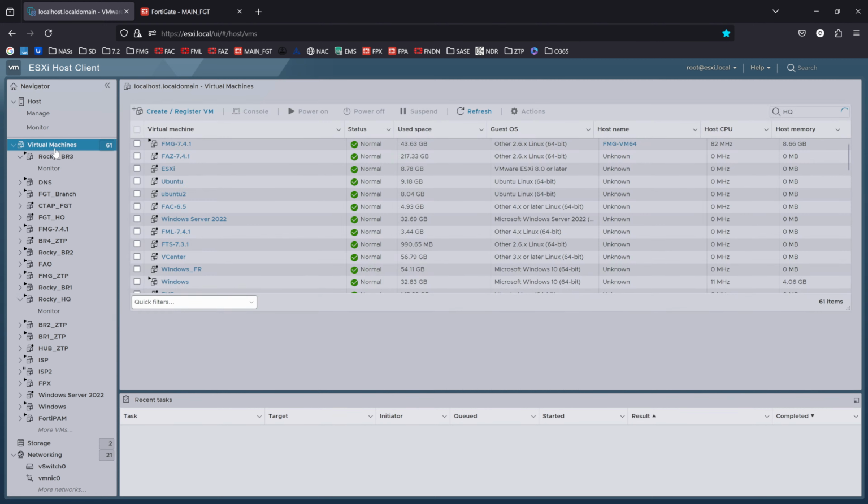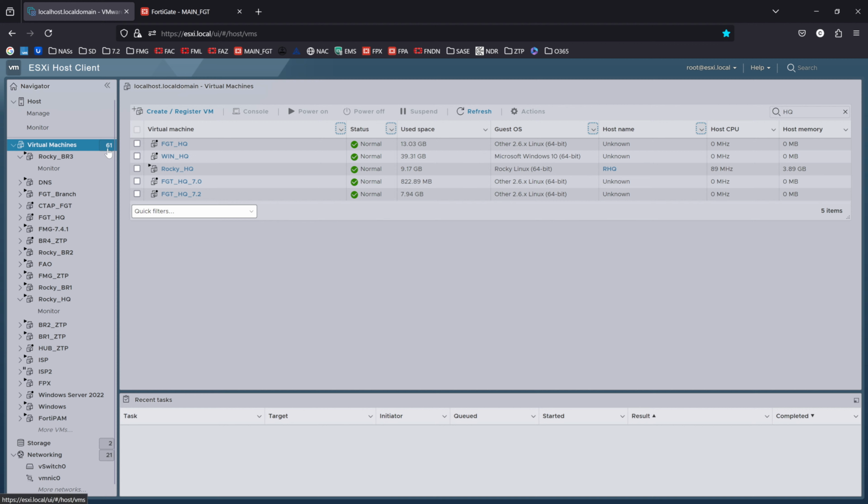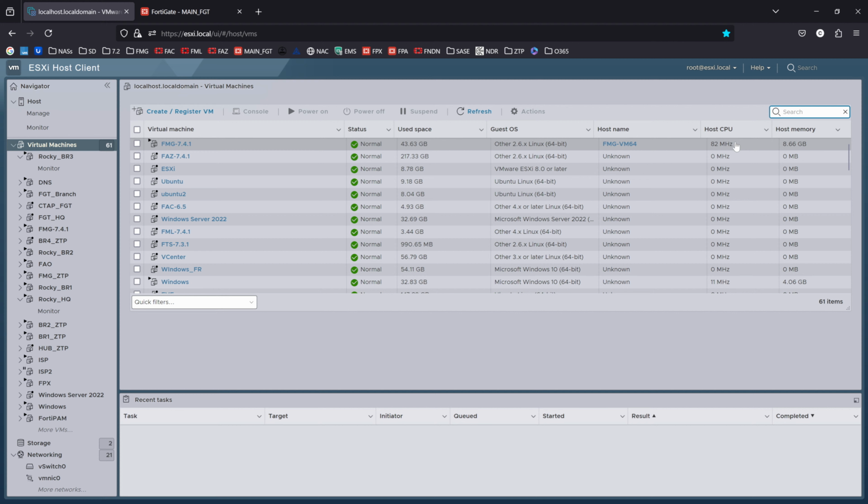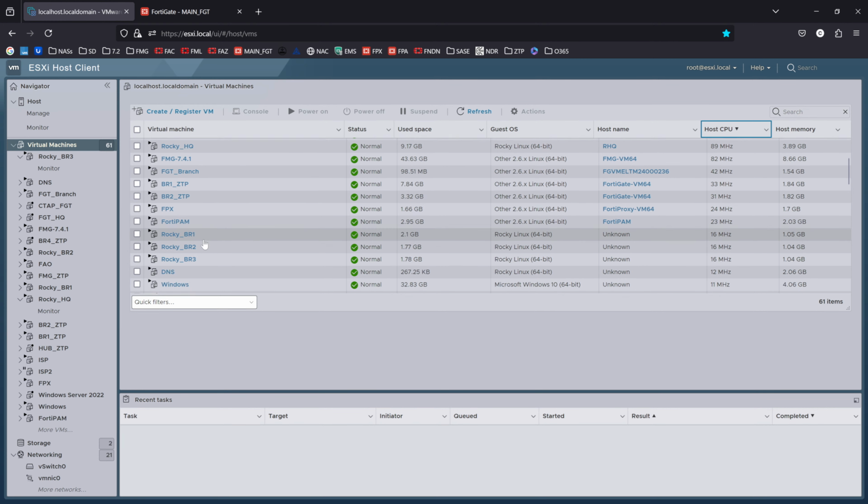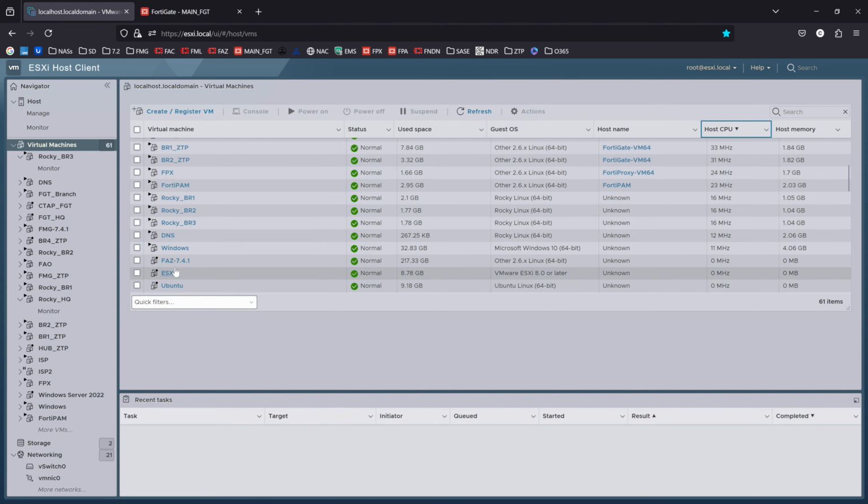As you can see, I have about 61 VMs. I had to delete some of them lately. Of course, not all of them are up all the time. Usually what I do is I can come here and sort by host CPU, so I can see which ones are up. Only these few are up, the other ones are down.